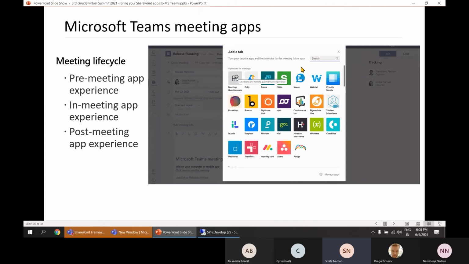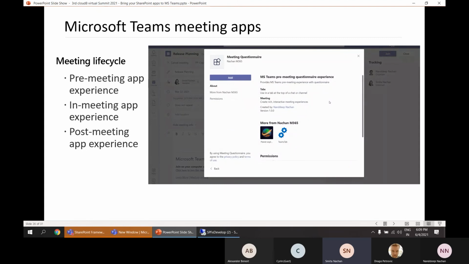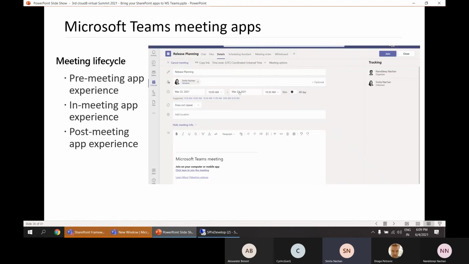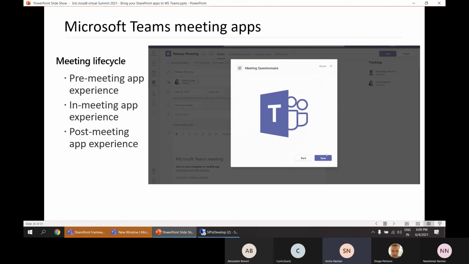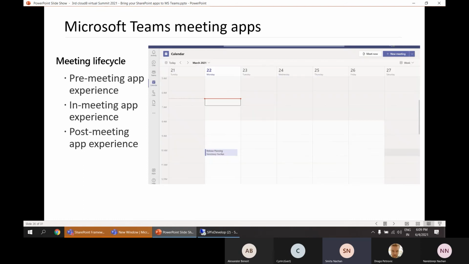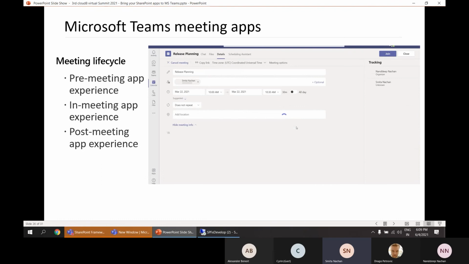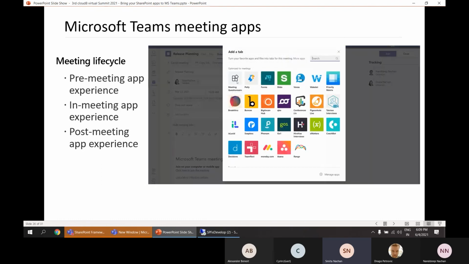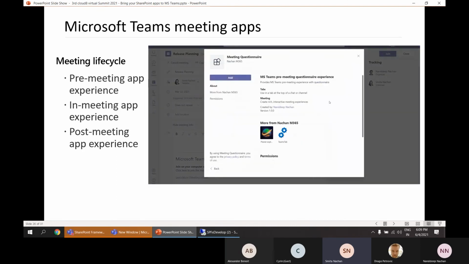Then in an in-meeting app experience, the meeting apps are hosted in the upper bar of the chat window and as an in-meeting tab experience using the in-meeting tab. So when users add a tab to a meeting from the tab gallery, apps that are available during the meeting experience are shown. Also, the permission users can add apps while in the meeting. And in a post-meeting app experience, permission users can add apps from the tab gallery to a meeting using the details tab on the Teams scheduling form and the meeting chat tab in an existing meeting.